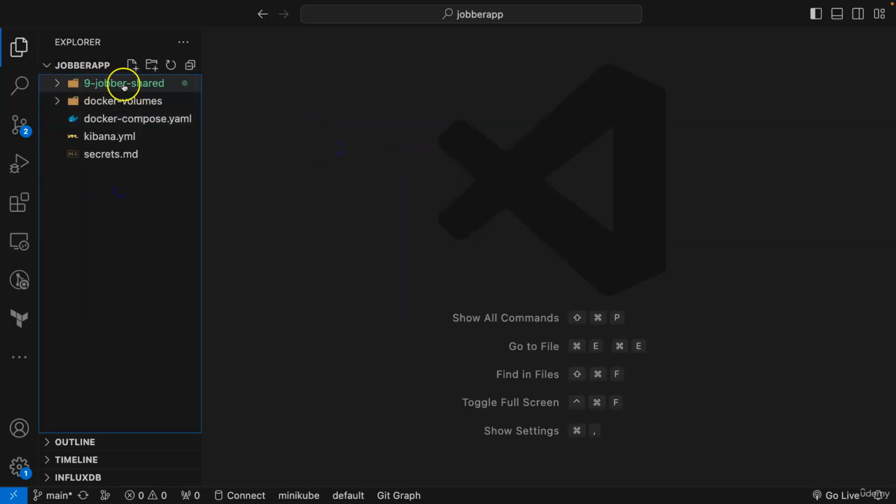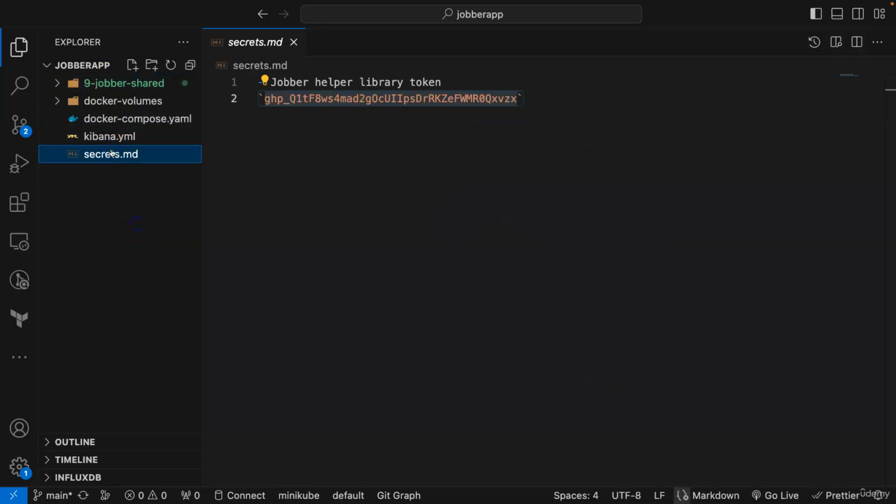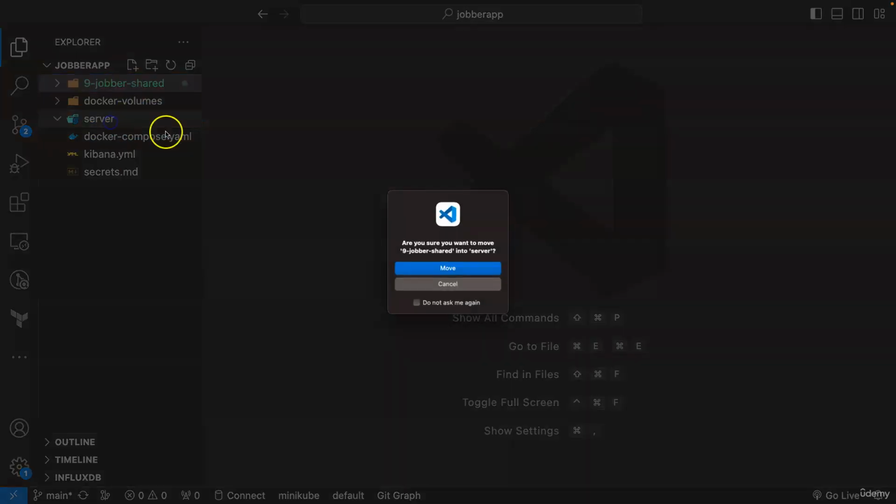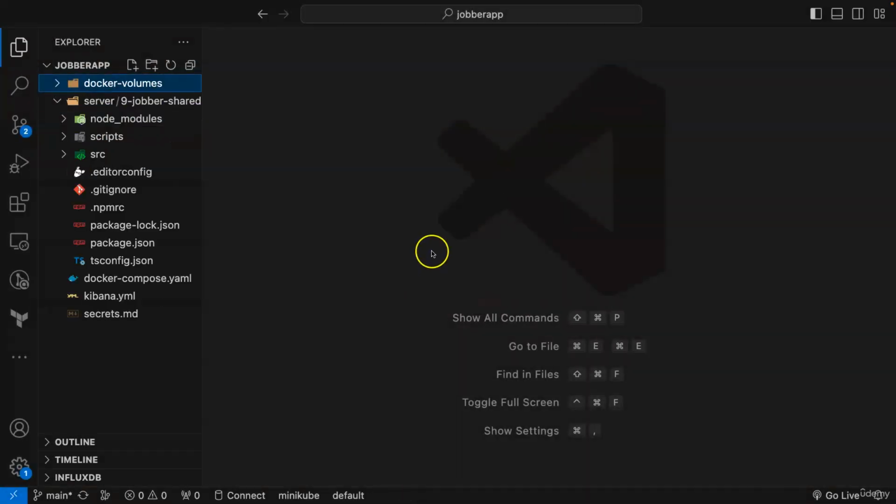I want to move this folder into another folder, and I'll call that folder server, so that I can use it to differentiate the ones that are just for our local, like Docker volumes, Docker compose. So I'll create a folder called server, and then I will move this into the folder right here.